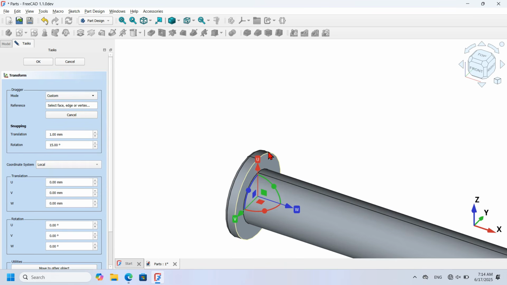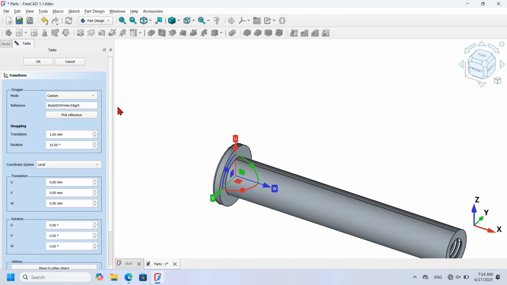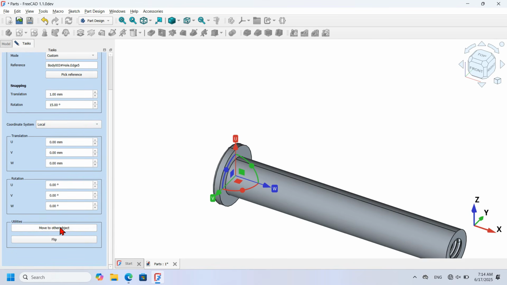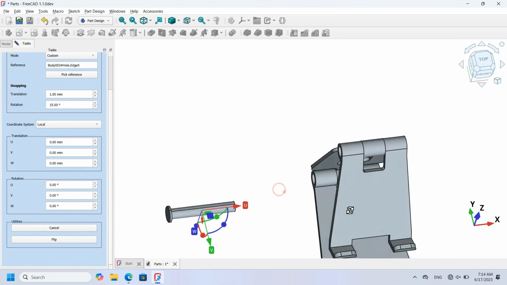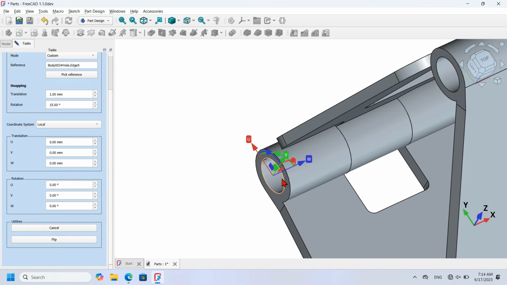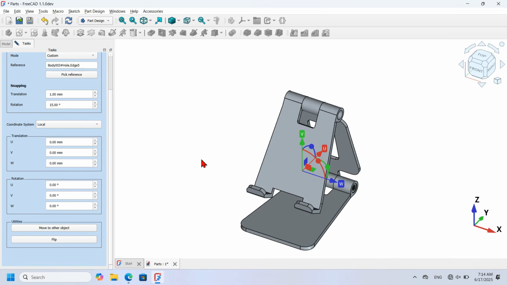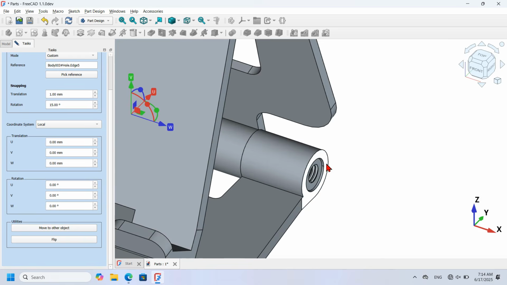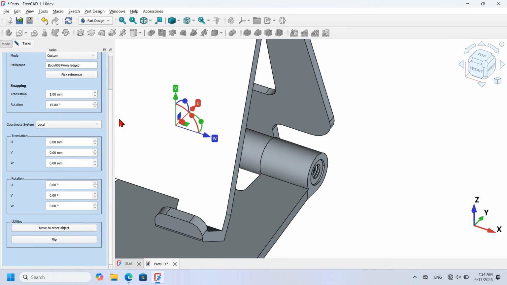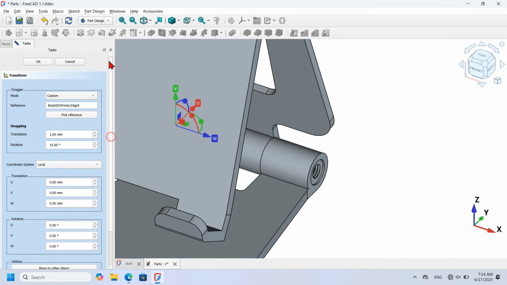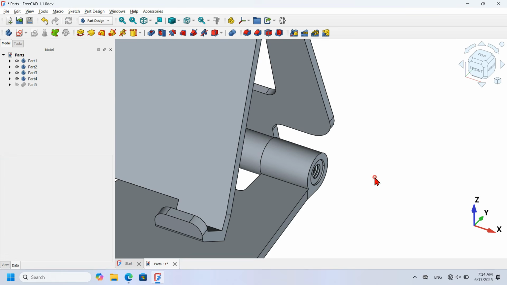For that, I will go to mode and change to custom reference, and then I will zoom in here and pick the center of this edge here, and then I will scroll down and click on move to other object and rotate the model, and now zoom in here and I will pick the center of the circular edge. And I have this, as you can see. Now I press Home on the keyboard and here I have the model. Next, I will scroll up and click OK to finish this.